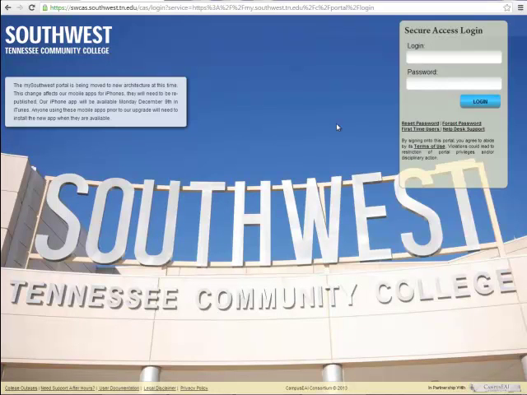There are 3 ways to do so, and if any of these options don't seem to be working for you, then you have 2 more options to fall back on. The way you're probably most familiar with is getting to PAWS through My Southwest. To do this, we first log into our My Southwest with our Southwest username and password.